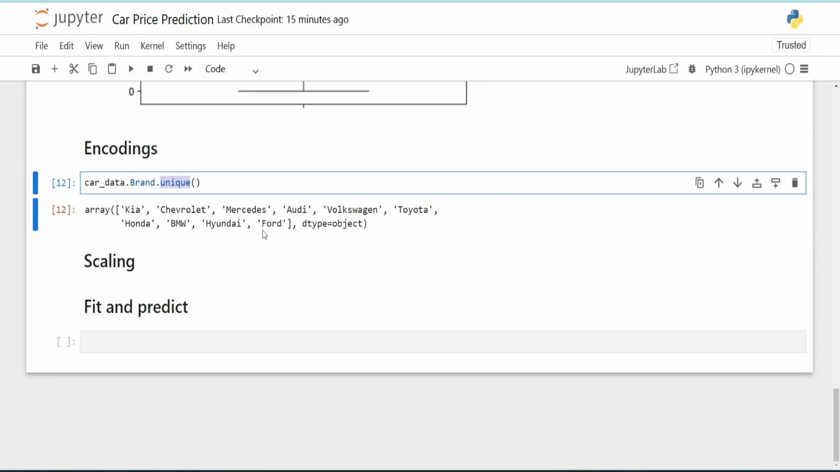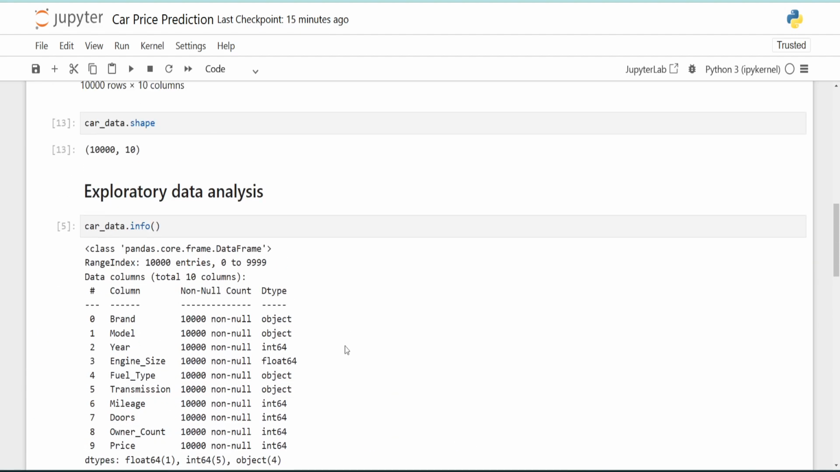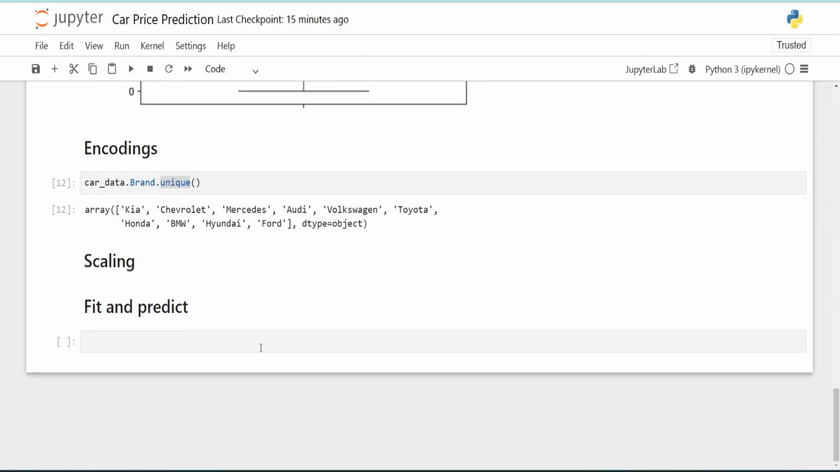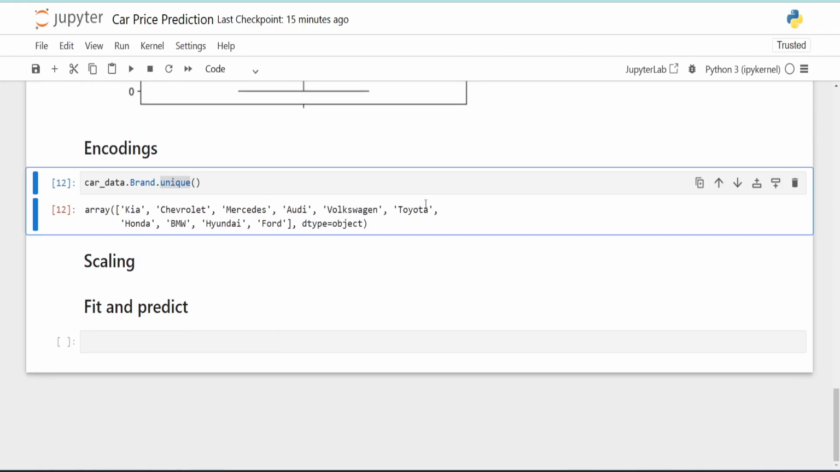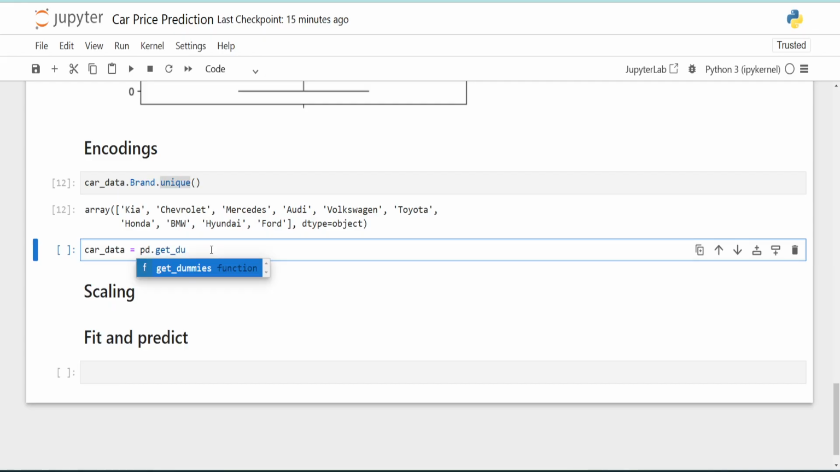So I'm going to apply one hot encoding onto this. There is a way where we can do one hot encoding. It's simply pd.get_dummies. Either you can use OneHotEncoder from the preprocessing module, or we can just use pd.get_dummies. So I'm just using the get_dummies function here. This will be car_data, and I'm reassigning that to the same car_data. So pd.get_dummies.